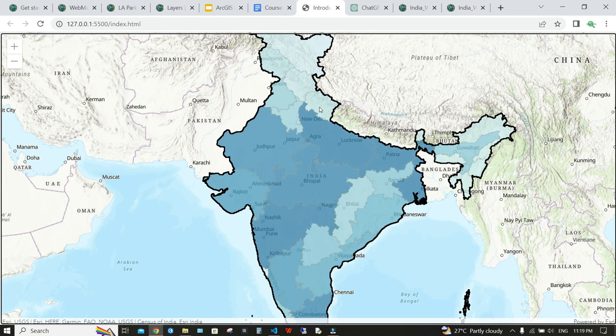Using event listeners, we can capture and respond to user interactions, enabling us to create custom behaviors and enhance the user experience.